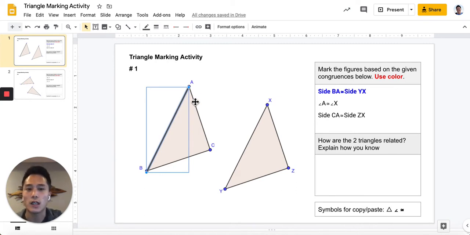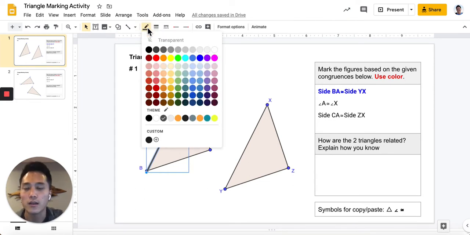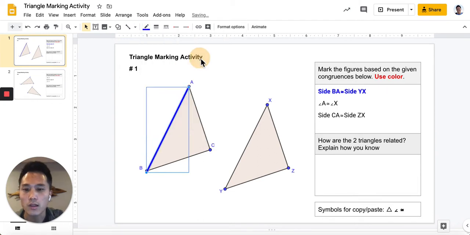And I'm going to change the color. Remember, we said we're going to have those two sides be blue. So with this line still selected, I'm going to go over to this button here where it says line color. Click on that, select the blue that I want, and now you can see I have my blue side for BA. This side is congruent to YX in the second triangle, so I need to do the same thing for YX.